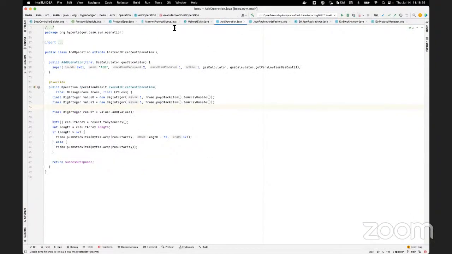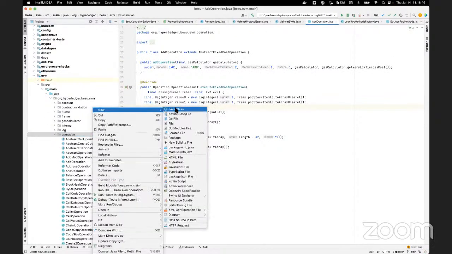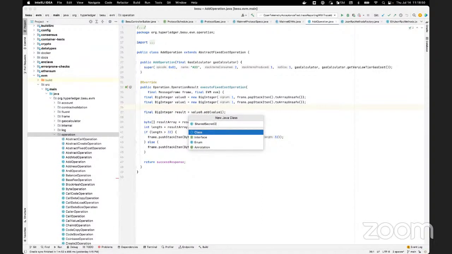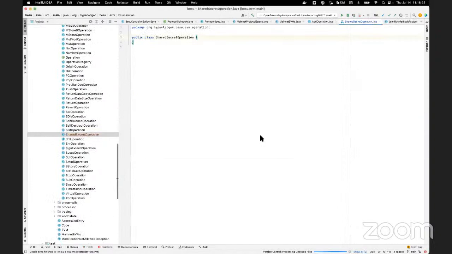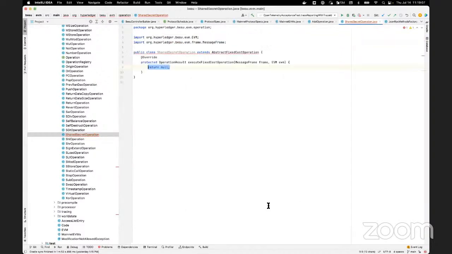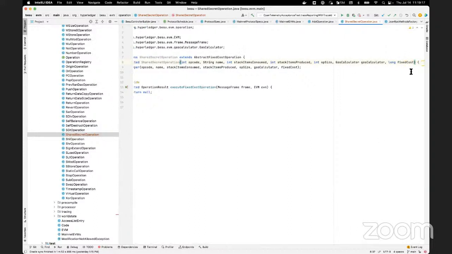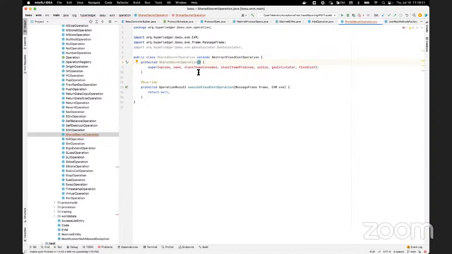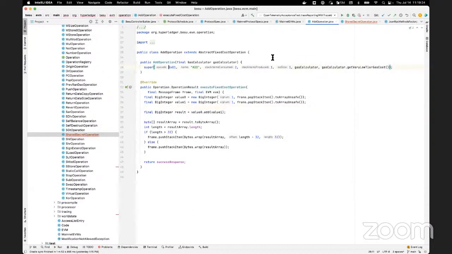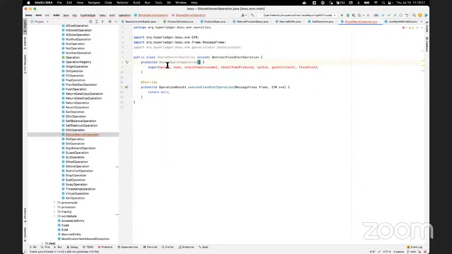So our add operation was up there in the EVM itself, and we're going to add our new operation here. It's going to be called the shared secret operation. I'm going to extend abstract fixed cost operation, which allows us, using Command 1 in IntelliJ, to add additional parameters. It's also going to ask me for a super call, a call to the superclass. So here, the idea is we shamelessly steal from the add operation. We copy here.